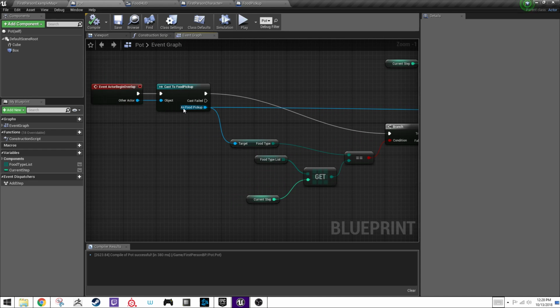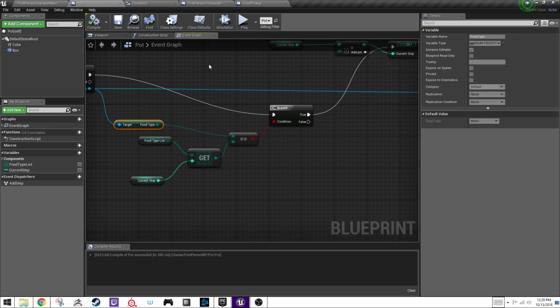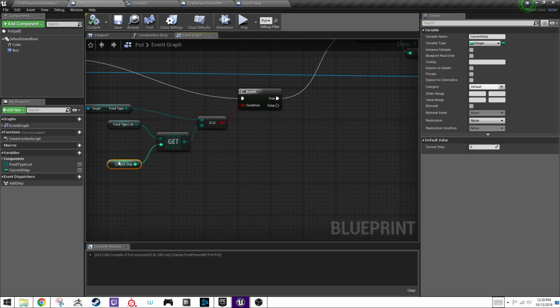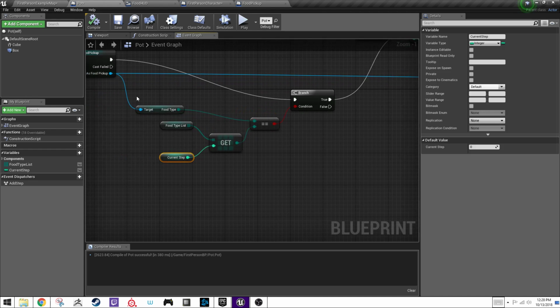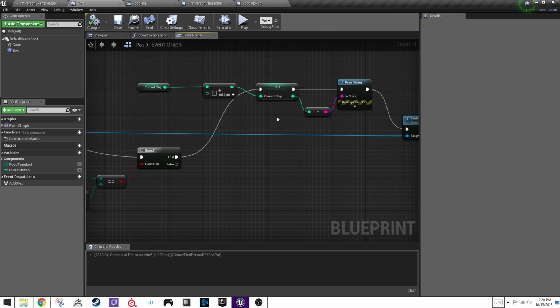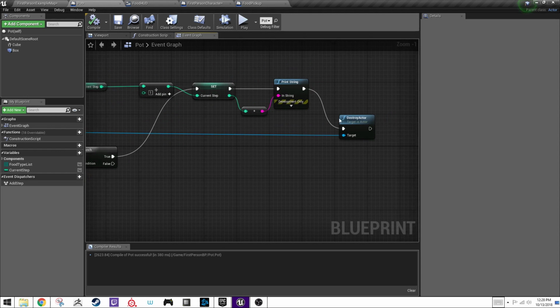So I just look at the overlap and I cast to the food that I'm dropping in. And if it is, so I check the food type, and if the current step is equal to the food type that I have, so I'd start with water at 0. The 0 index of this array would be water. So if they equal each other, then I can go ahead and I can up the current step because I passed it, and then I just destroy the actor.